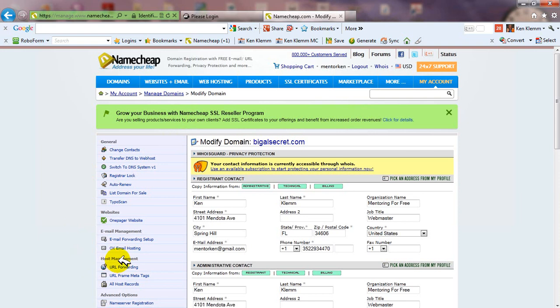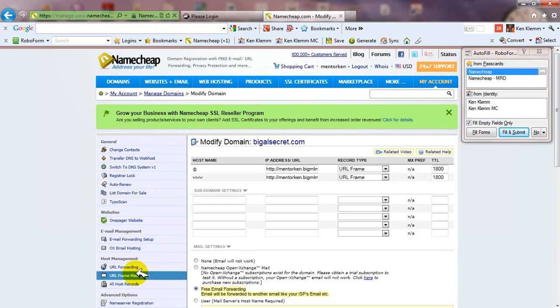What we do is go down here to Host Management and click on All Host Records. Here you can see the forwarding that we set up in the earlier video for the main domain, BigOwlSecret.com. But down here in this area, we can create up to 5 subdomains at no additional cost. This is not unlimited like when you have web hosting, but this is pretty good for no additional cost.